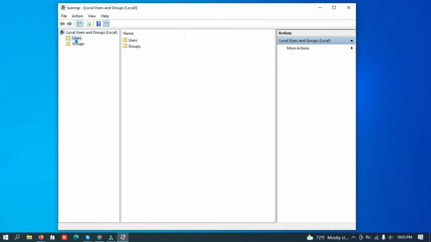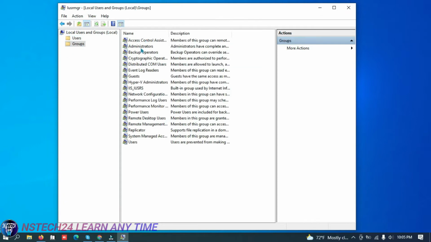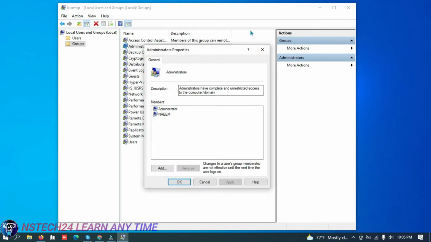So now click on Users and install here. If you want to create users and groups, an administrator can add them here. This is the principle. lusrmgr.msc.